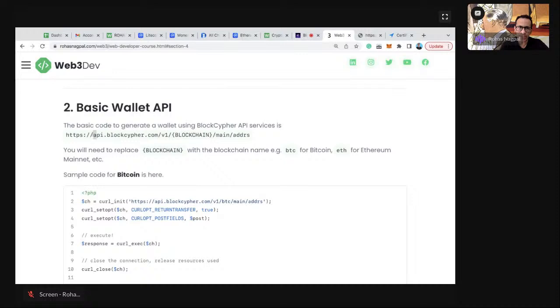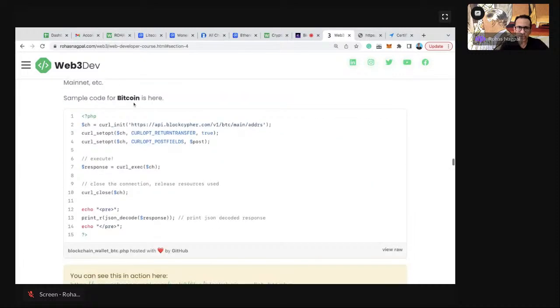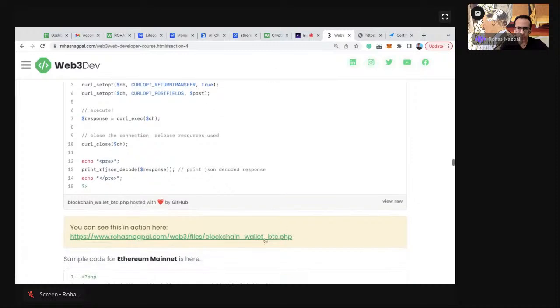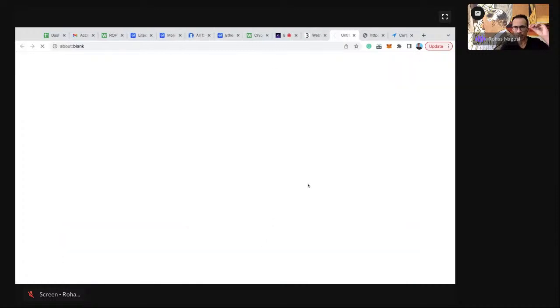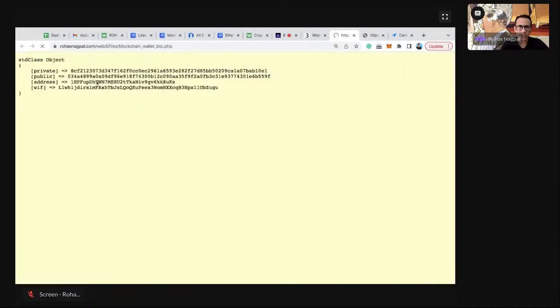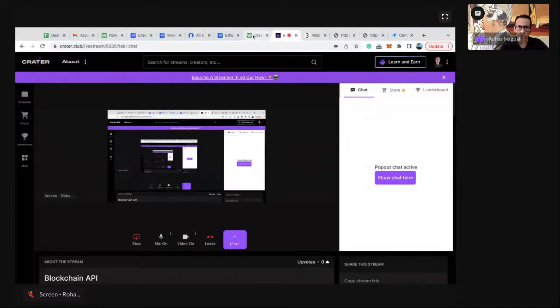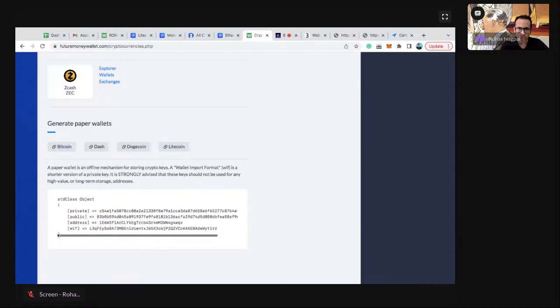So this says api.blockcypher.com/v1. Here we can put BTC main addrs, right? So this is the way the code actually looks. And then when I actually see what is happening when I'm hitting the API provider, this is the way it shows me the information. But in my application, I can show it in such a way that it looks as if it is a part of my application, part of my UI.